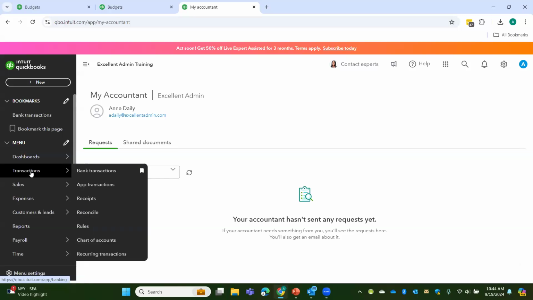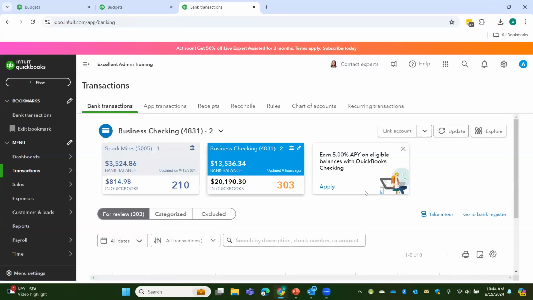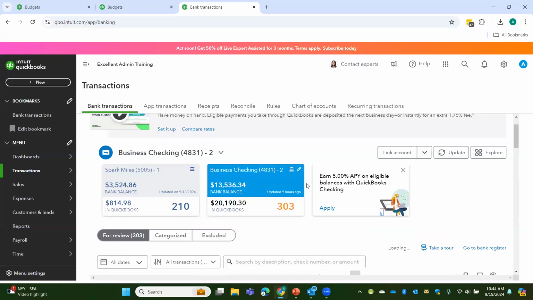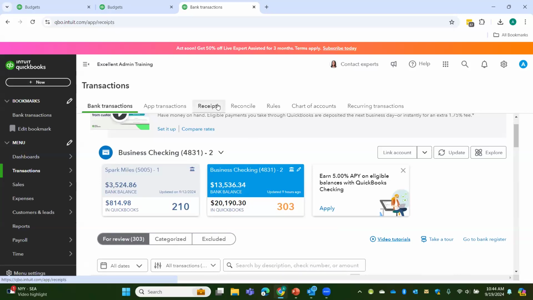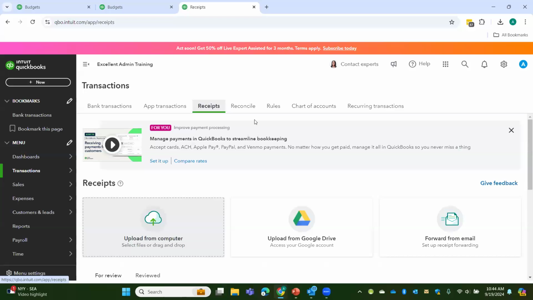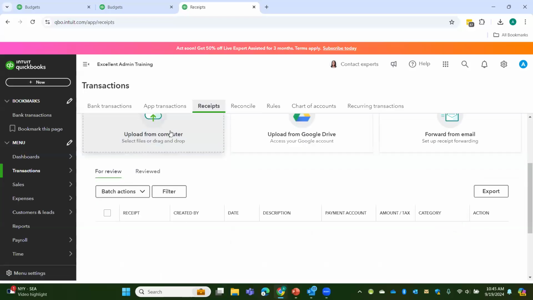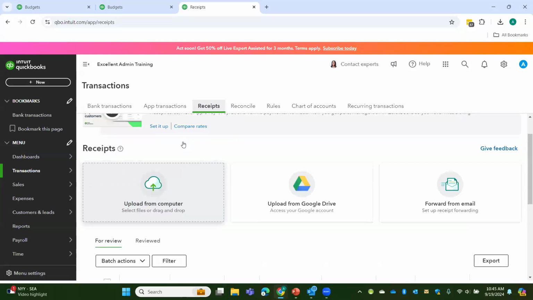Okay. So that's one miscellaneous tool. Another miscellaneous tool that I like to go over is our receipts and attachments. Okay, so there's a couple ways to do this. We have a receipts button here that you can upload transactions, pictures of them here.